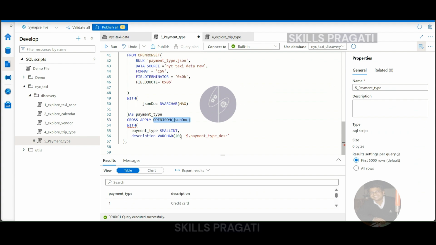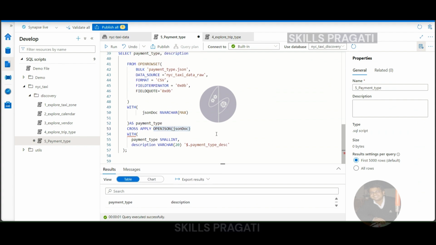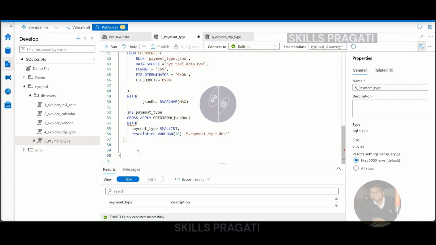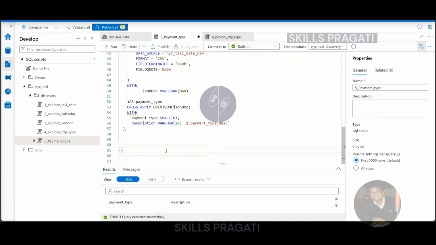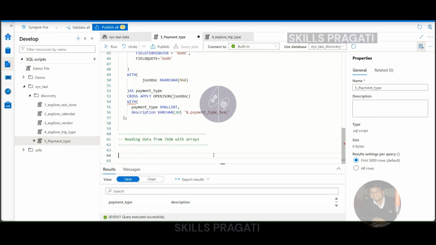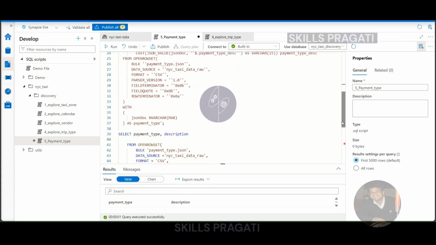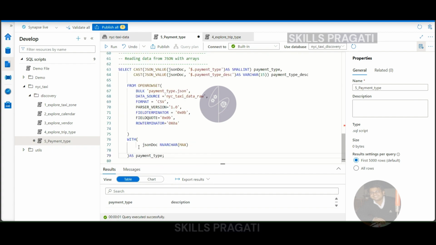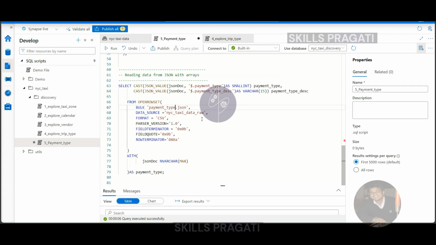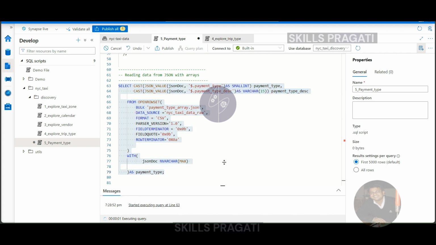Let's switch over to Synapse Studio and start writing the SQL. As we said, the first one we want to do is to use the JSON_VALUE function. So let's copy the select statement here, and then we'll make the corresponding changes. The first change is that it's called payment_type_array. That's the name of the file. And if I run this as it is, let's see what happens.